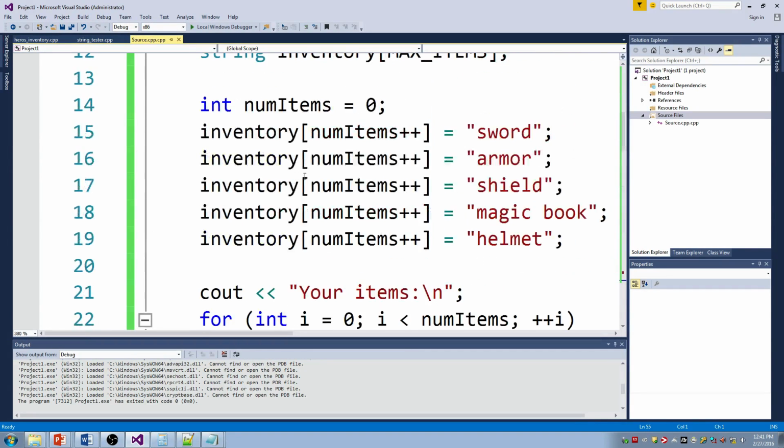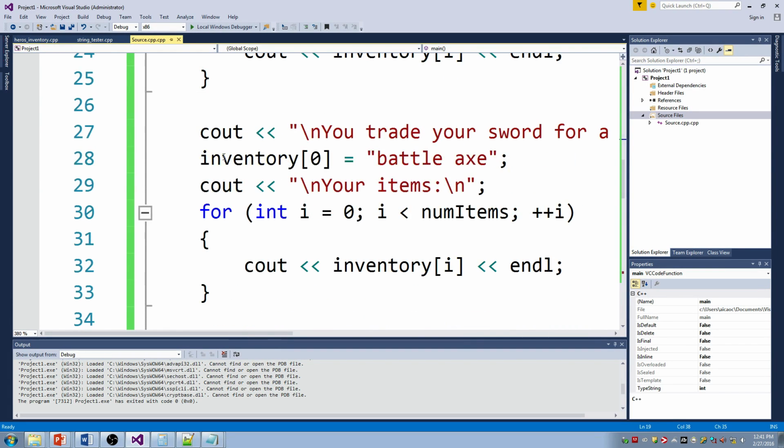So the final result of num items, after I've added all these things, how many items do I have in my inventory? 1, 2, 3, 4, 5. So this will be 5 after that. It keeps count of how many things I've added to my inventory. Okay? So after looping over, what he does is reassign inventory at 0 to a new string. Basically, it swaps it out.